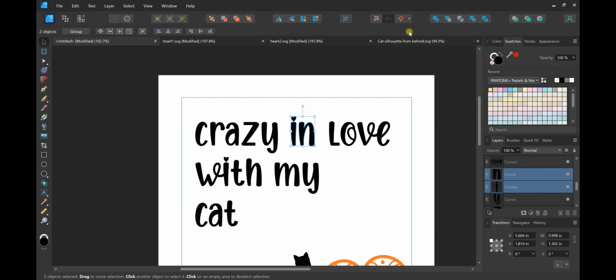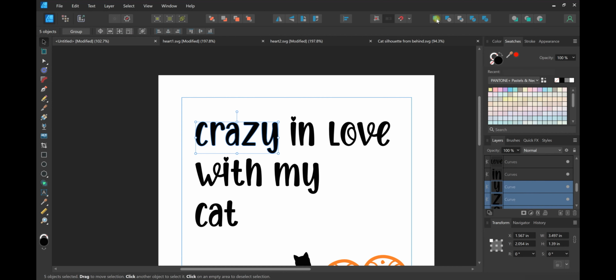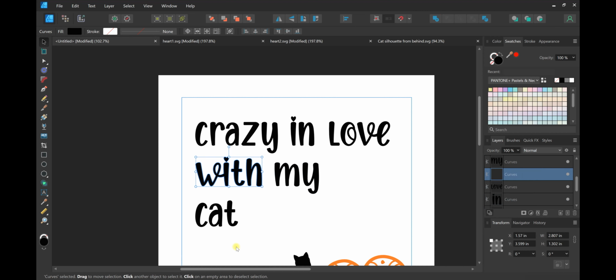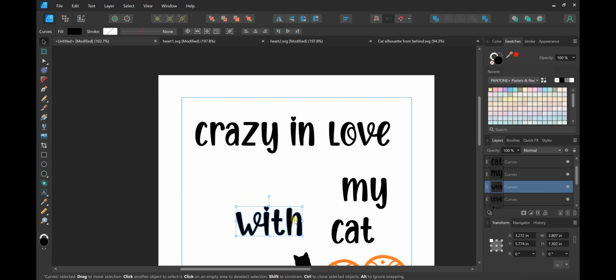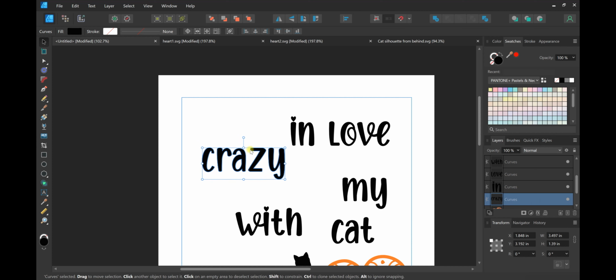I'm going to select both of these. I'm going to merge these together as well. So that's one word. Then I want to merge crazy and my with, and then I want to merge cat. All right, so now I can move around these individual words to create my own unique design. So I am gonna put this here.